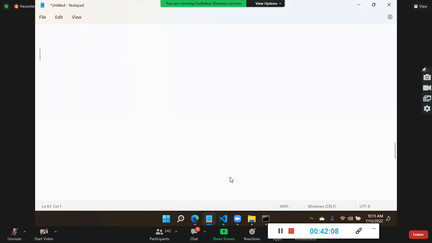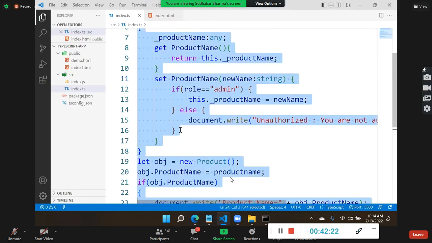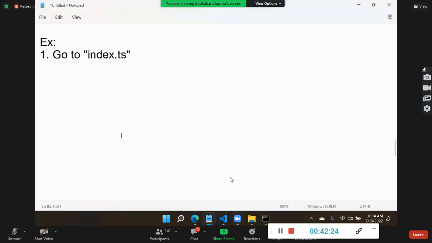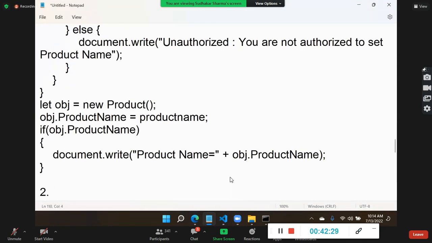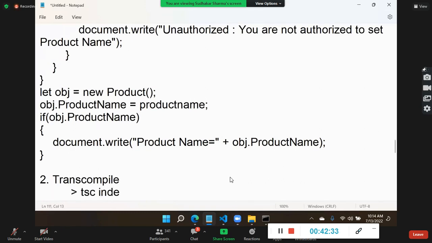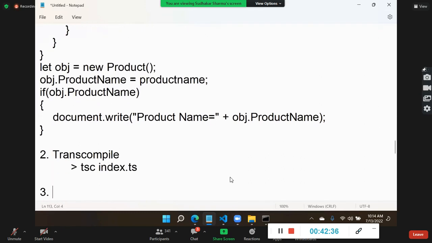First, what we have to do is add a new file. Here we have to go to which file? Index.ts. In index.ts, this is all the code. Okay, let me copy this. In index.ts, this is the code. After that, next we have to transcompile: tsc index.ts. Then link the JavaScript file to the HTML page.